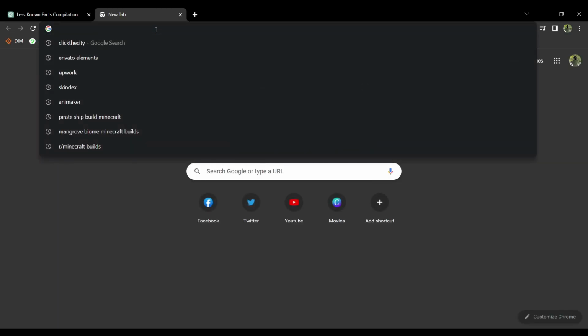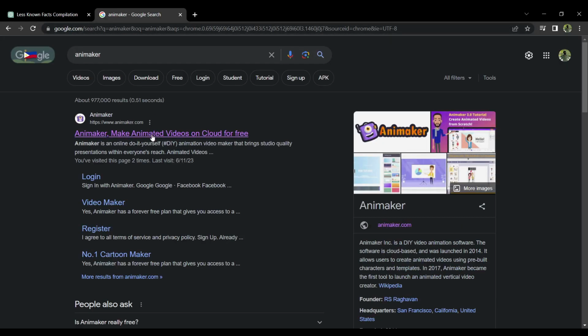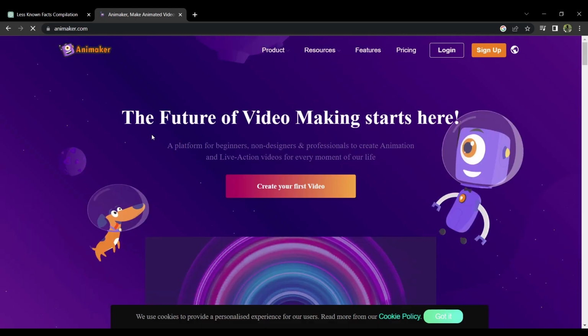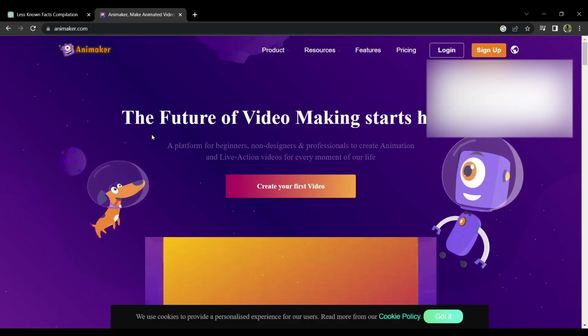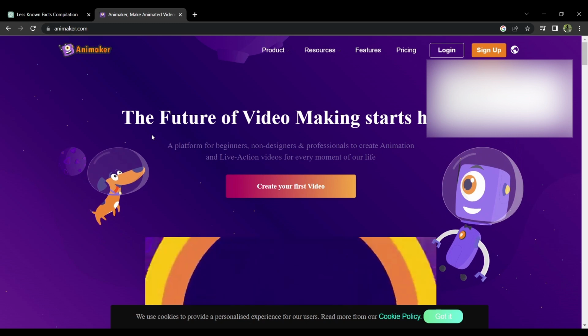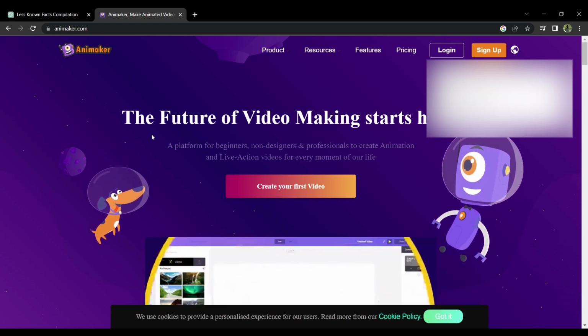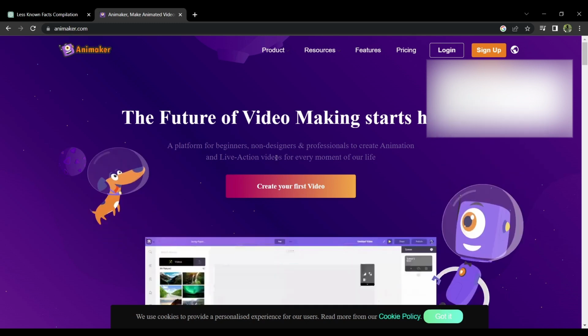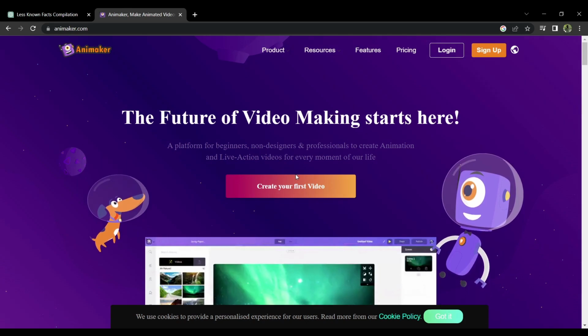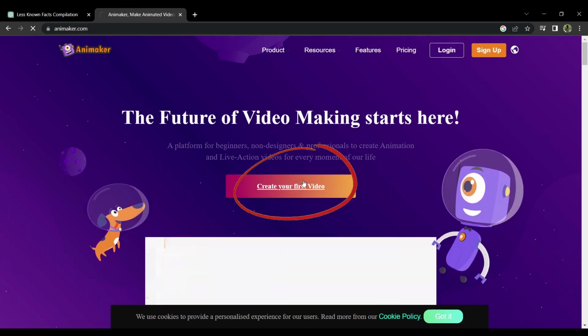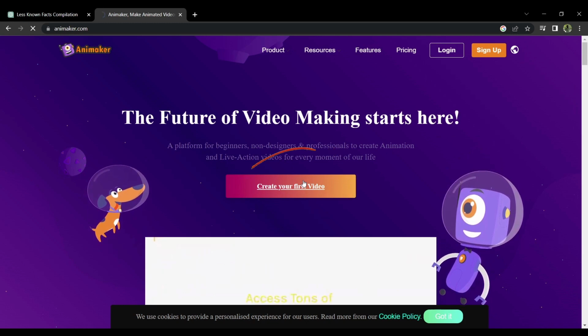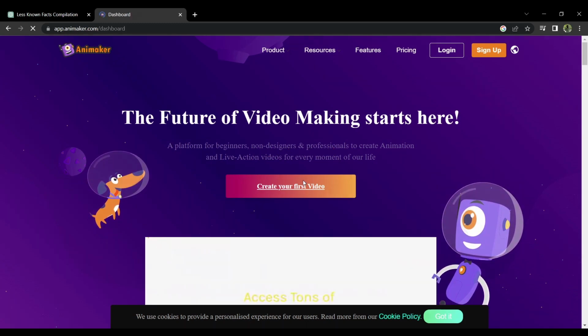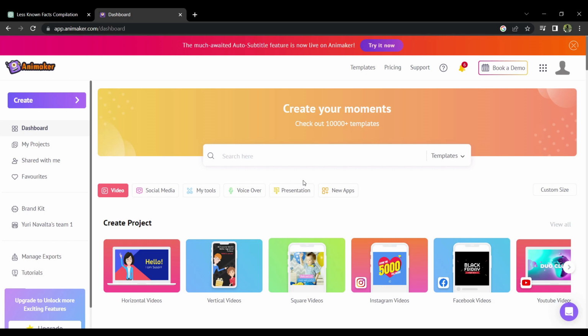So, what you are going to do is to open up a new tab and select your search bar. In here, what you are going to be looking up is a website called Animaker. So, once you're here, you will be able to see the main page of Animaker. But what you only have to do here is to press Create your first video. If you do not have an account, pressing this button will take you to a brand new page, where you can sign up your account to access the website.